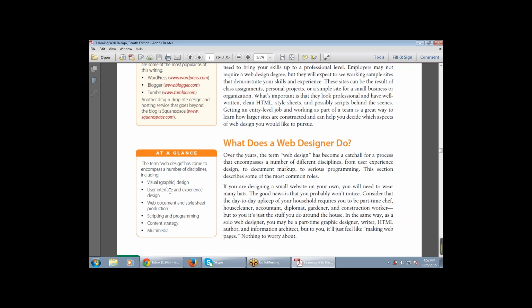Then content strategy, that is how to develop the content, what the strategy is. Then multimedia is the next part, which is also a part of web designing, that includes more than one media, for example audio, video, and text at the same time. So this is the number of disciplines that are included in web designing.